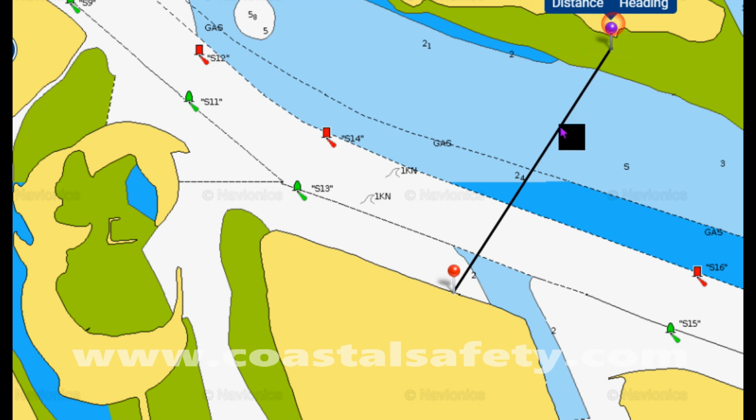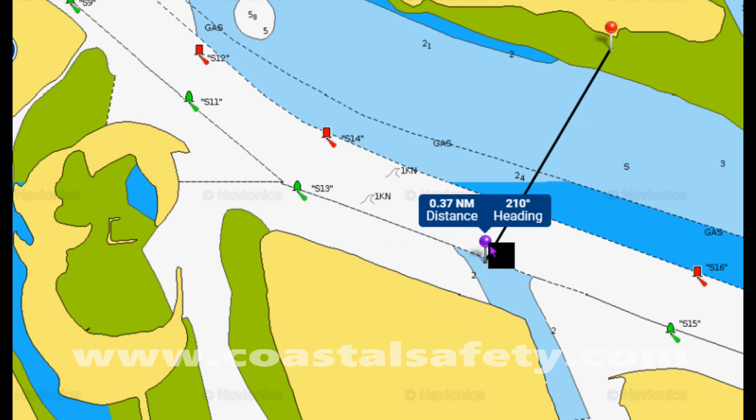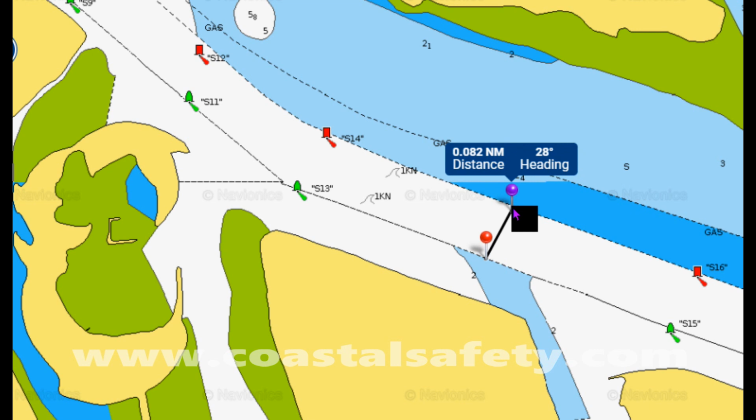But the actual channel is less than 1/10 of a mile. So only 25% of the water between this land and this land, only 25% of it is what you can actually navigate through.